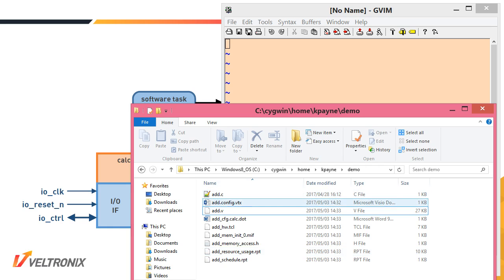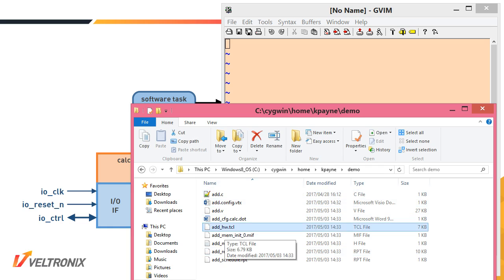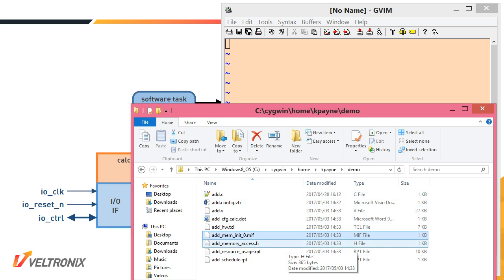The Verilog is accompanied by add_hw.tcl. This is a Tcl script that describes the accelerator module to facilitate system integration through QSys. The MIF file describes the initial state of the accelerator's memory submodule. Global variable initializations in the C code will be reflected in this memory initialization file.